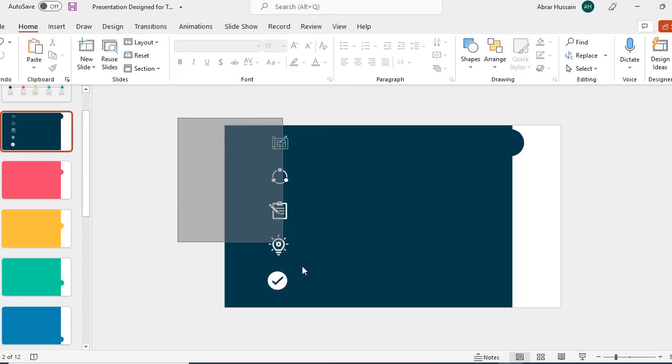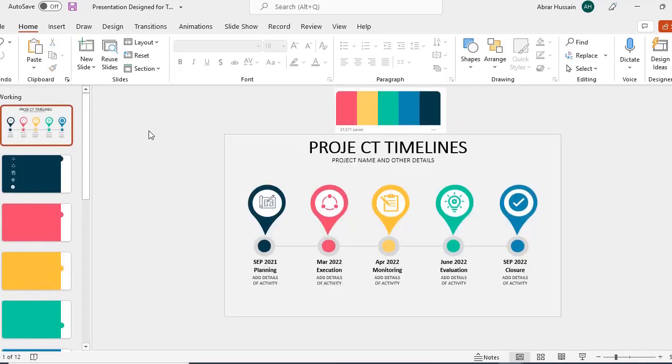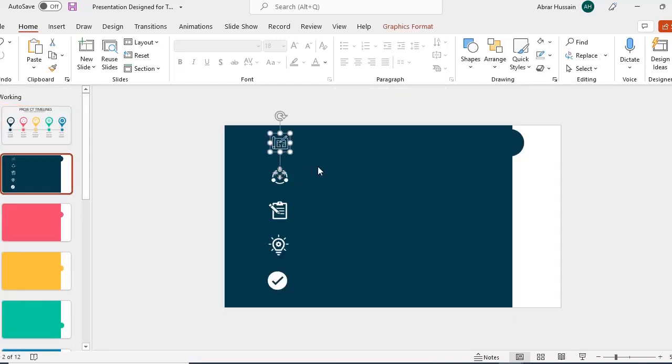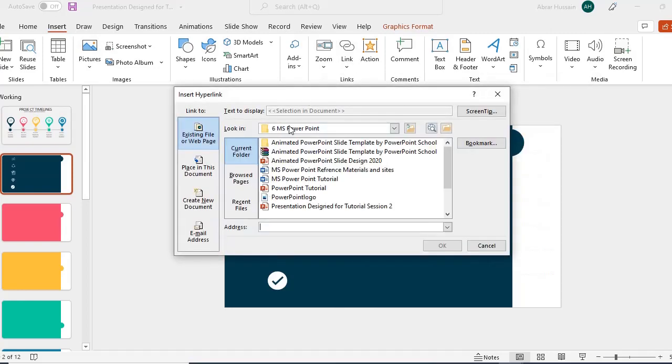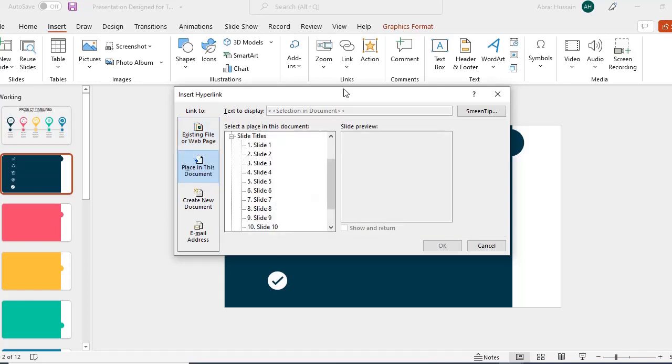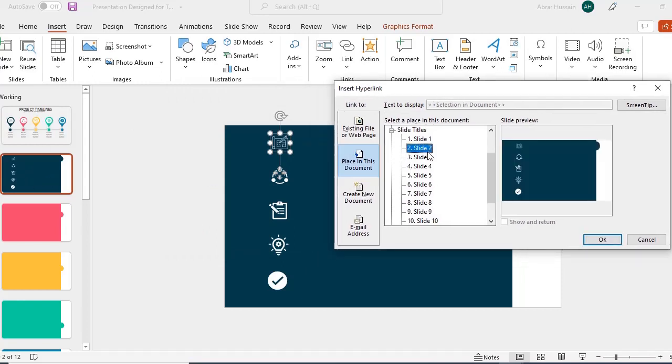Okay, so I am not going to copy these icons and paste them here. First I need to make the hyperlink. So I will just click this, so that whenever this icon is clicked, it should go to the first slide. Okay, here, whenever this icon is clicked, in the Insert menu you go to Link, you click, and here Place in This Document. So here you see all the slides. So where do you want to go with this one? I want to go to slide 2, this one.